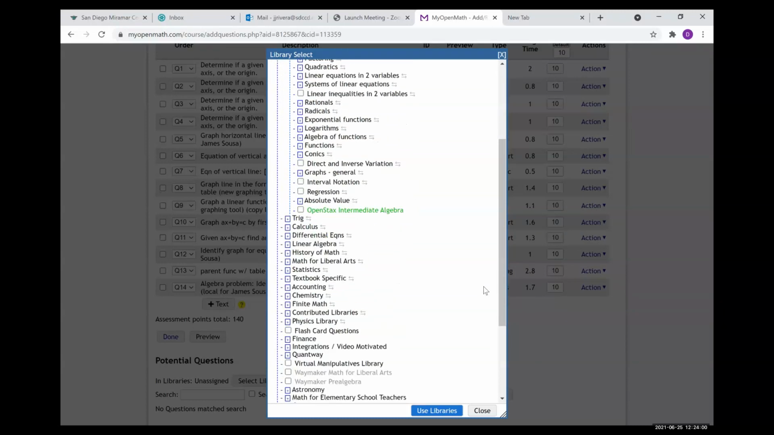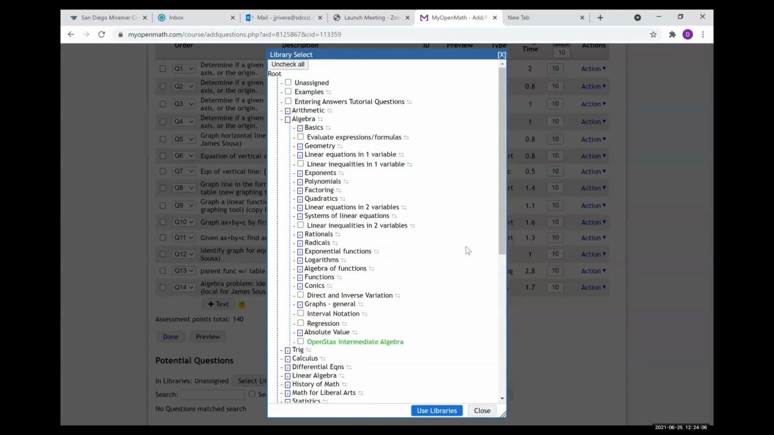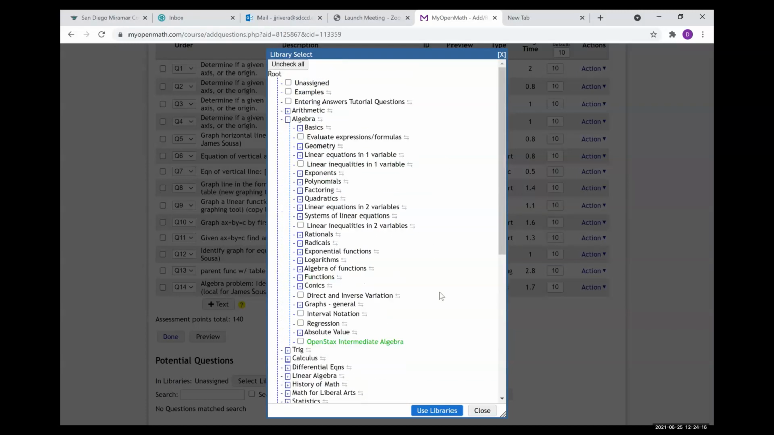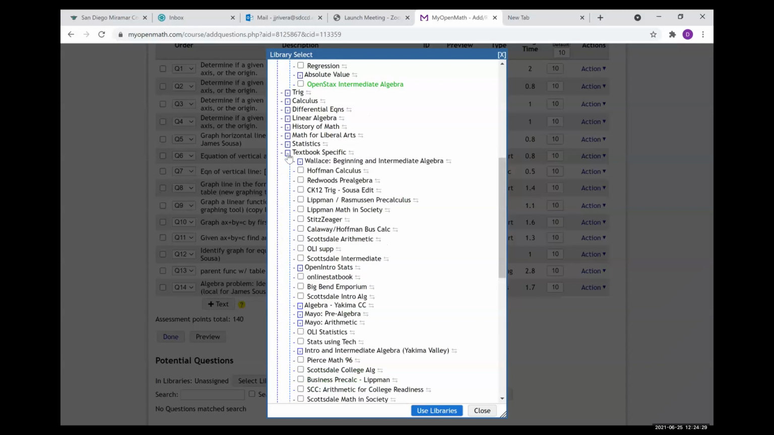Let's see, to find the book is somewhere here. Should I go back? Yeah, so you see under statistics where it says textbook specific. Scroll down a bit. It says math for liberal arts, statistics, and then textbook specific. Click that little plus there. And then there's Stitz and Ziegler right here. Those are questions made for that book.